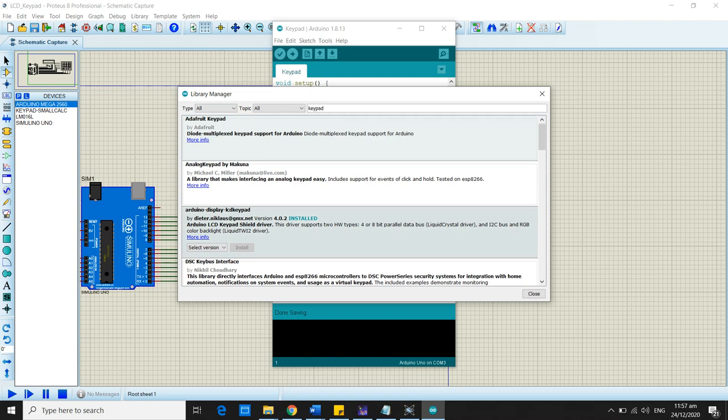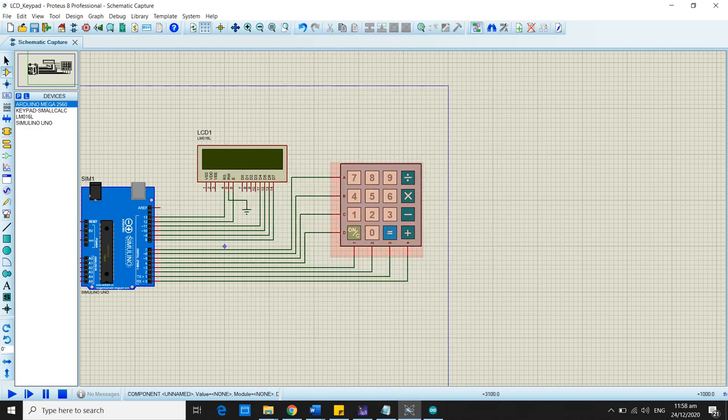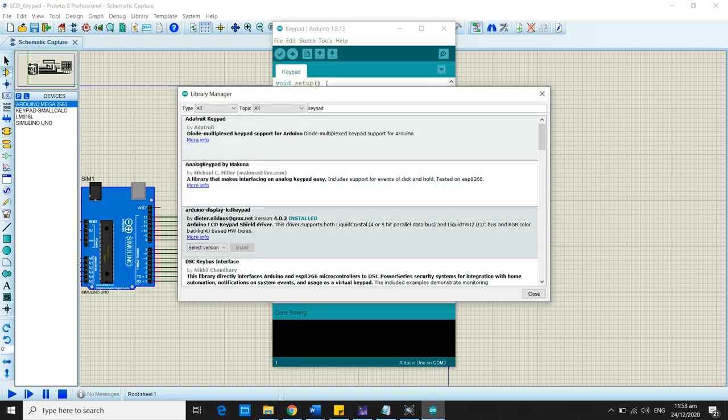For example, if I assume that this is the library for interfacing this keypad, and I don't read its title or the description properly, then this keypad will not work. I need to see the functions. I need to read the documentation of that library first before I use that library, or before I use the functions of that library.